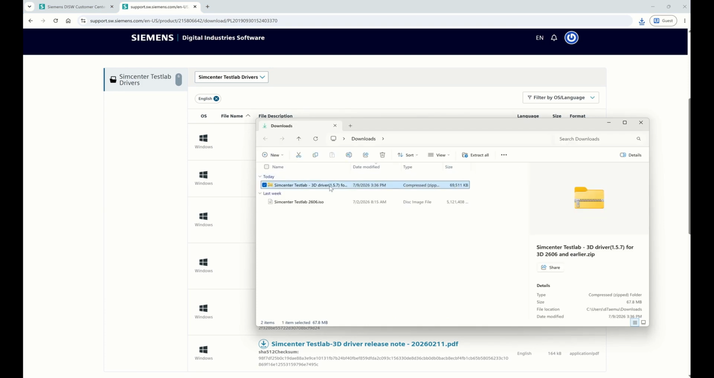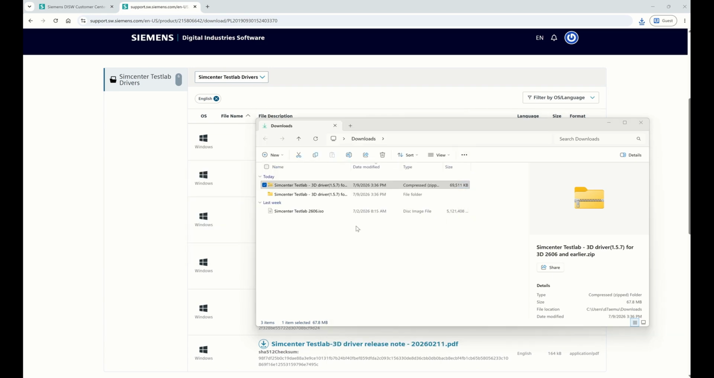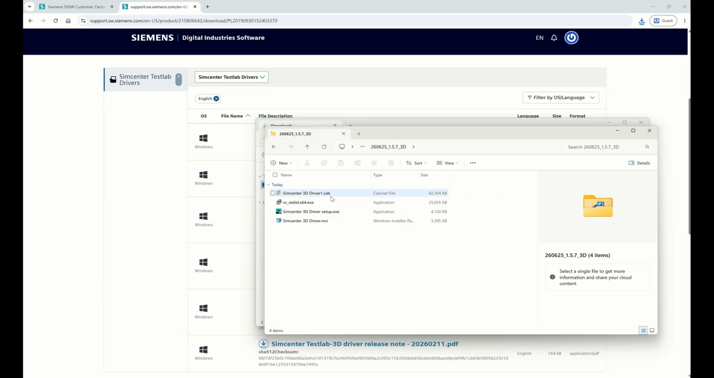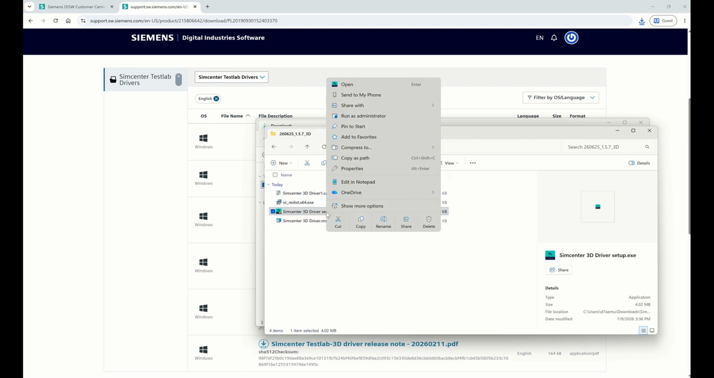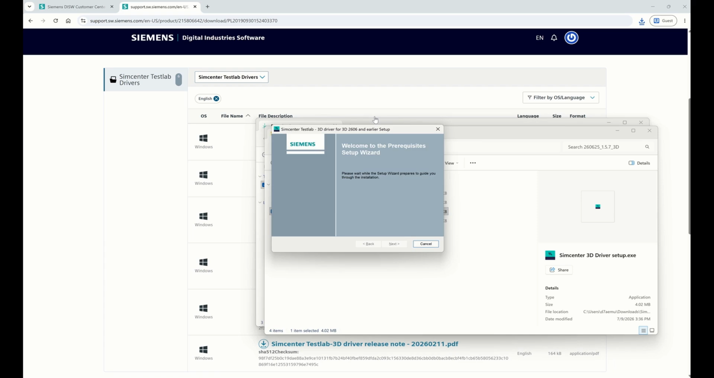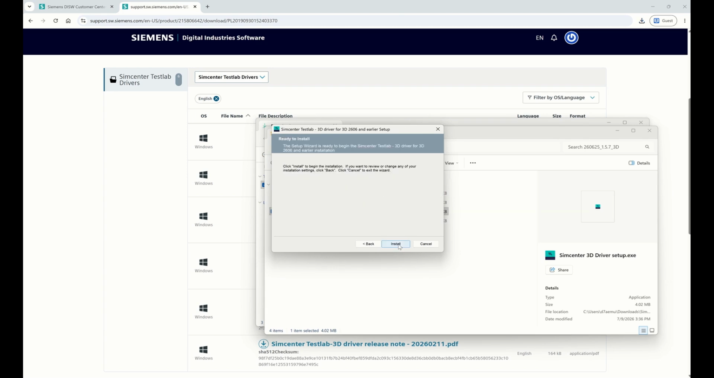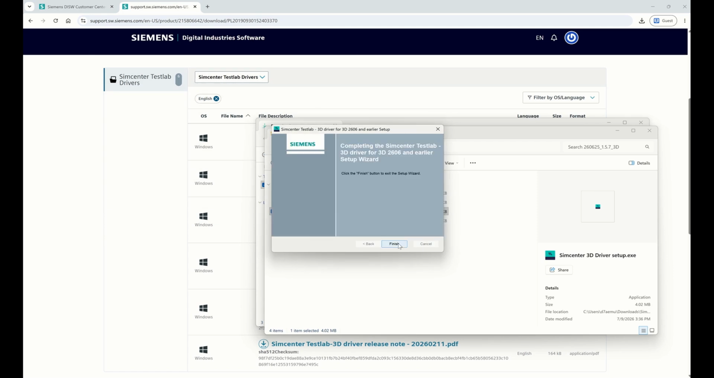In order to use the downloaded package, right-click on it and extract it. Browse into the extracted location. Right-click on the driver setup file, then run it as administrator. Select Next to the installation, and then Install to begin. Then, click Finish to complete the installation.